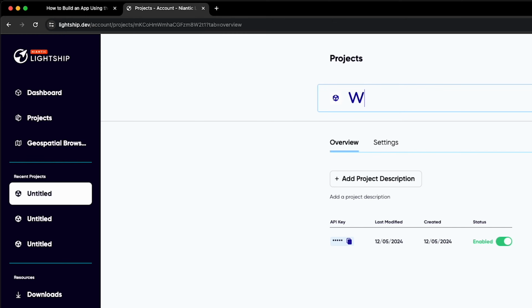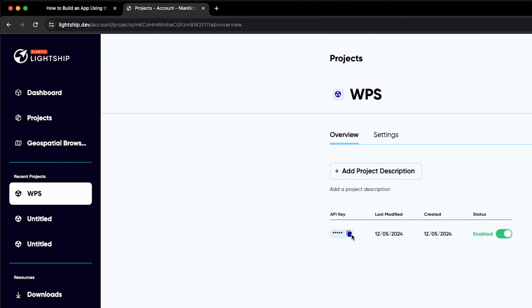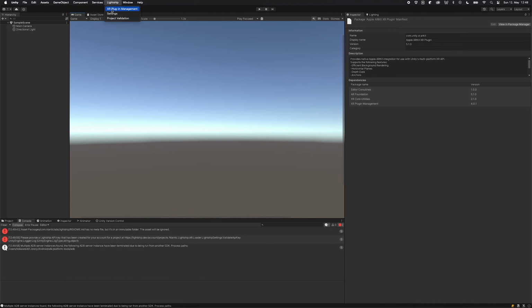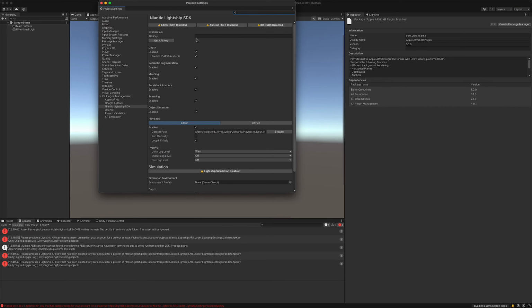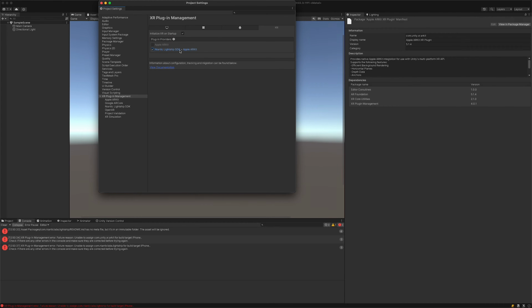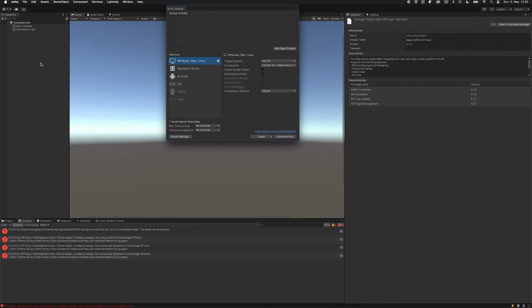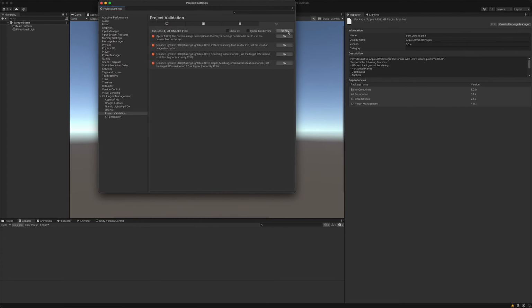Next up, let's go to lightship.dev and create a new project, copy the API key, and then go into our settings and enter the API key. Next up, in the XR plugin management, let's make sure to select Lightship in all of our platforms. Then let's go to the build settings and choose iOS as our platform, or Android, depending on what you build. Then in our project validation, let's simply click on fix all.